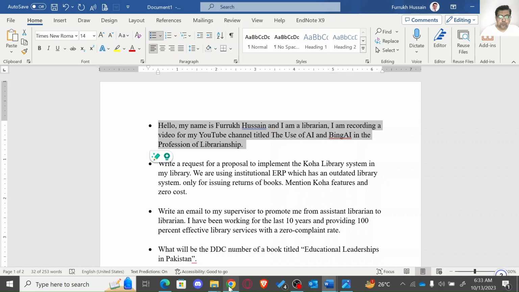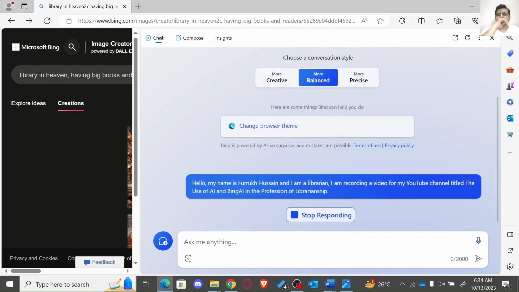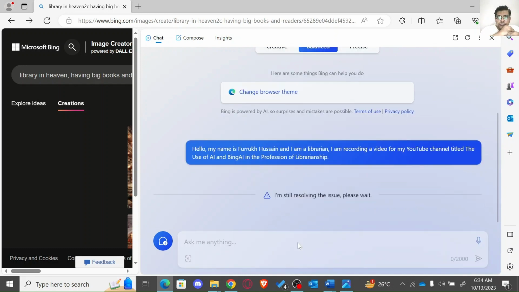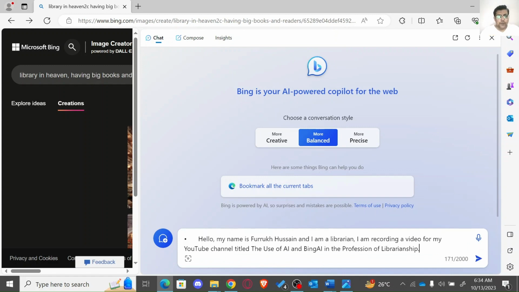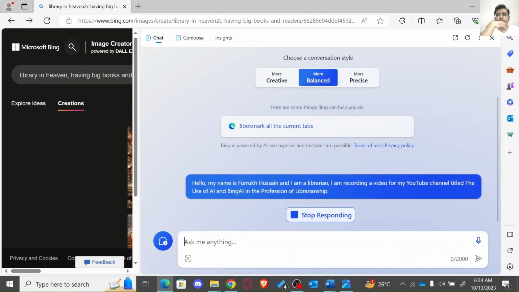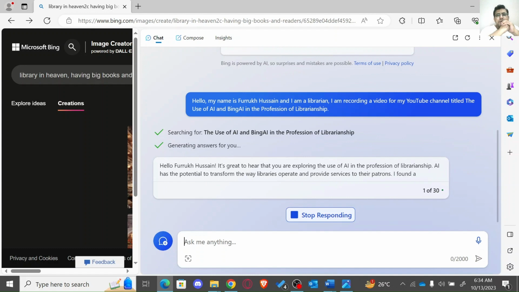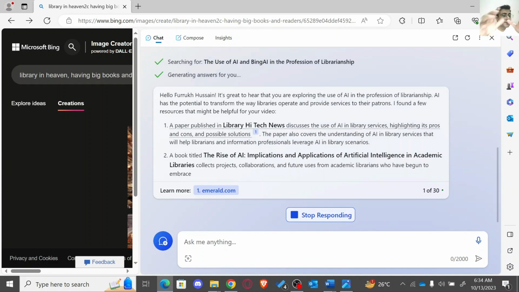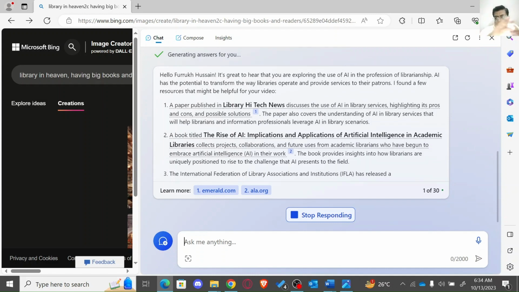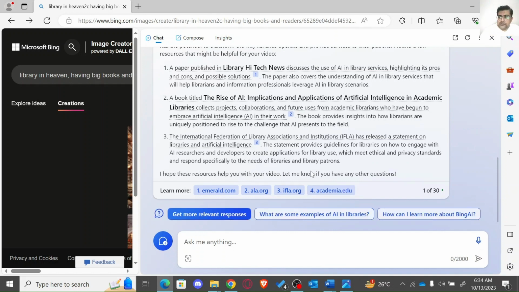Okay, ask anything, so let us ask. Okay, Bing was busy, so now it has started and responded. So there you will see the response, and this response is based on GPT-4, I mean ChatGPT-4, and there you will see it's providing you the references. See, and also learn from authentic information.